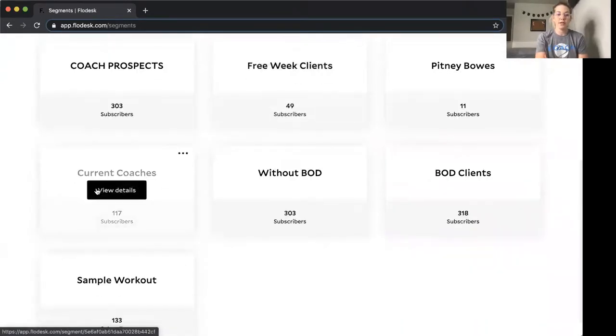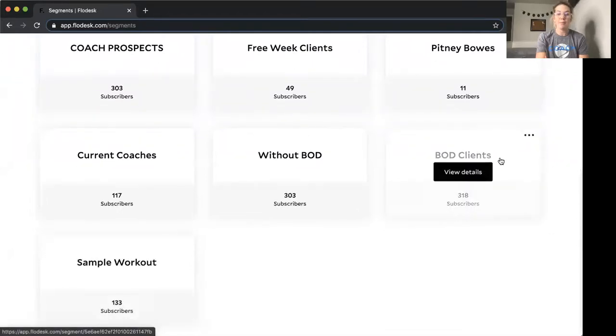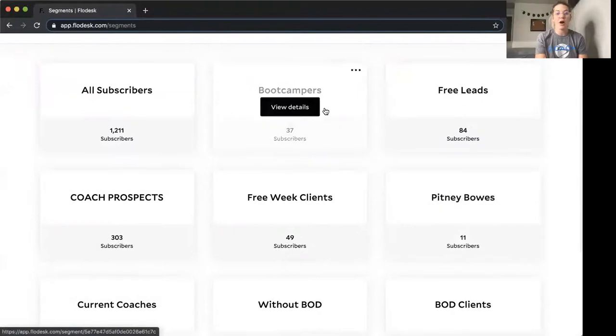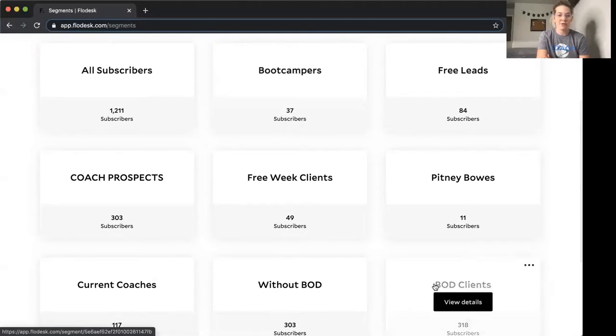My current coaches are in here, and your guys' coaches are in here, and then all of my BOD clients before that I created this, and then all my newer boot campers in the last 2 months that have gotten started, or last month probably got started, are in here because I have a workflow for those new people. Before I didn't, so I didn't just add them in, but now these are all my newer boot campers. Boot campers and BOD clients are very similar for me.